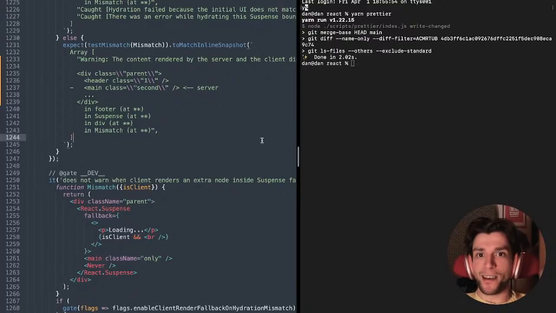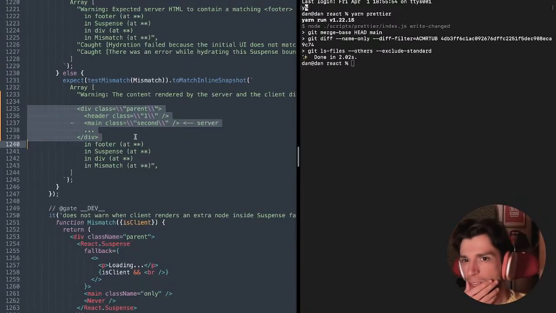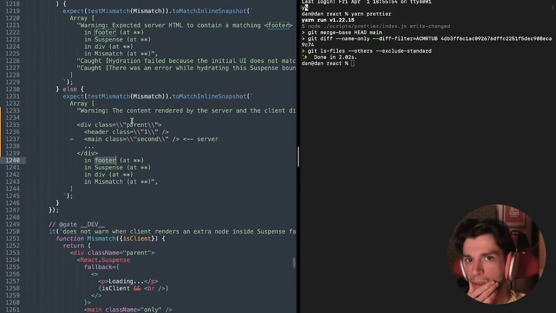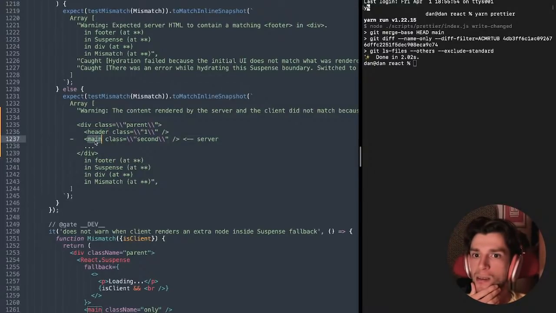Cool. Yeah, and so now we actually have some divs here that we can look at. I don't know why this doesn't. Yeah, that's a bit confusing that it has the stack, right? Match and footer. Yeah, I don't know if this is going to be. What does it say in footer? And then this says main.